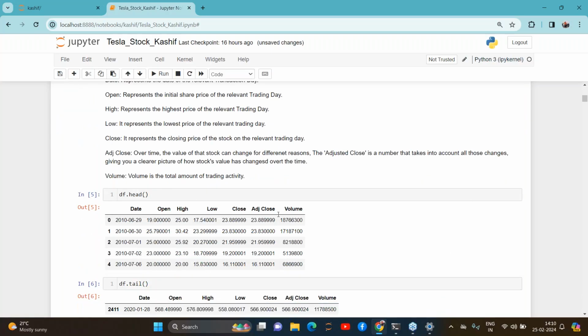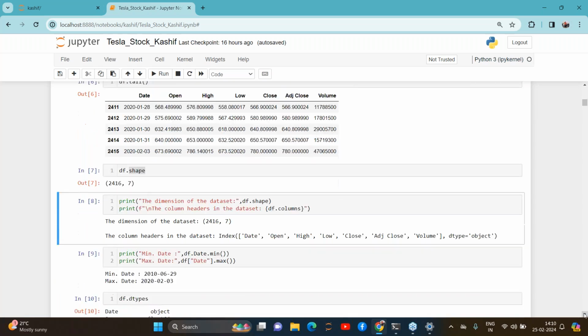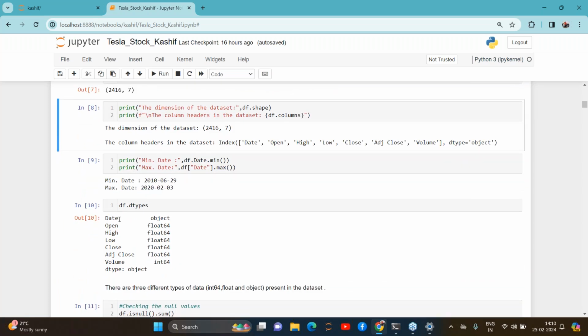And then later on, I checked the head of the data and then the tail of the data, what kind of features we have, and then the shape of that particular data. Here we have approximately 2,400 records and seven columns: date, open price of the stock, closing price of the stock, highest and lowest at that particular date. These are the types of information we have.